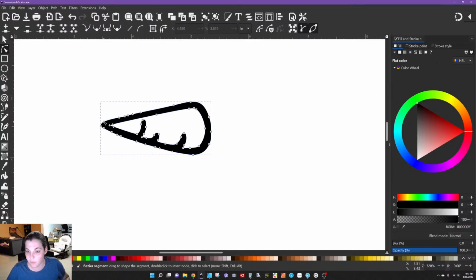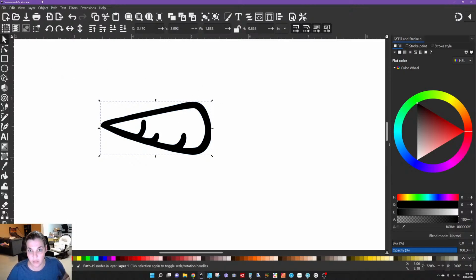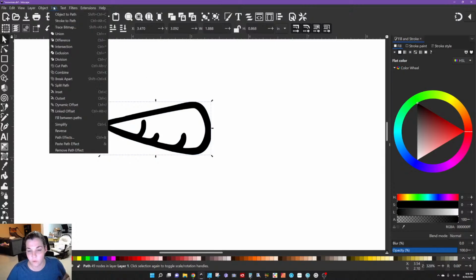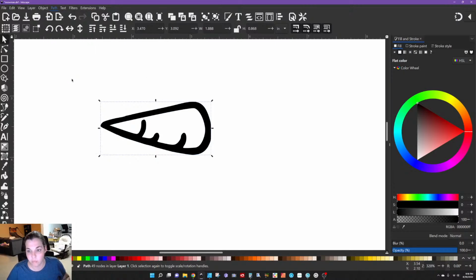So, all right, if we were to send this to Silhouette Studio right now, no good. What we want is the outline of this shape in its entirety. So we're going to make it a solid shape. How do we do that? We're going to select it. We're going to go to Path, Break Apart.